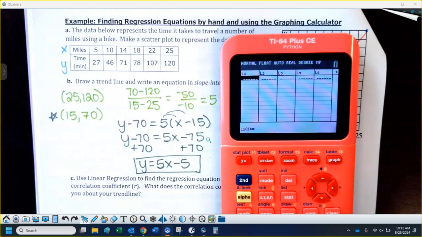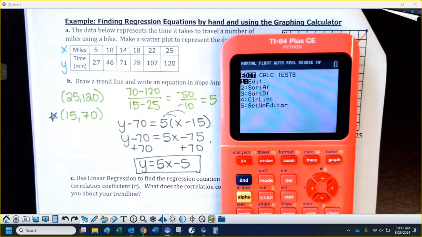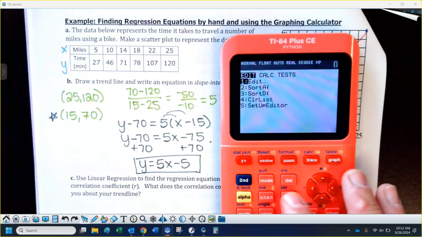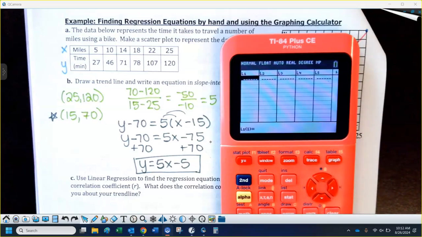If you accidentally deleted a column, there's no big deal. Just hit stat, and then number 5 will reset. Setup editor will reset that menu. You just have to hit enter twice, and then can go back into that menu, and it should be restored. All right, now remember, list 1 is for your x values, and you have to type enter in between each.